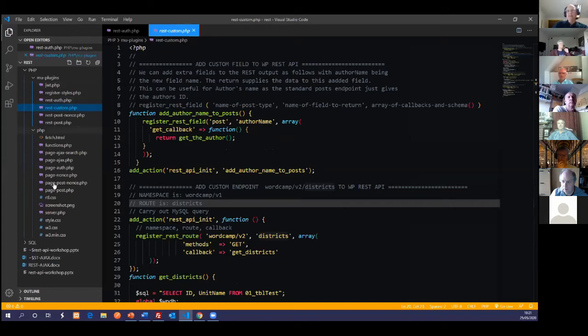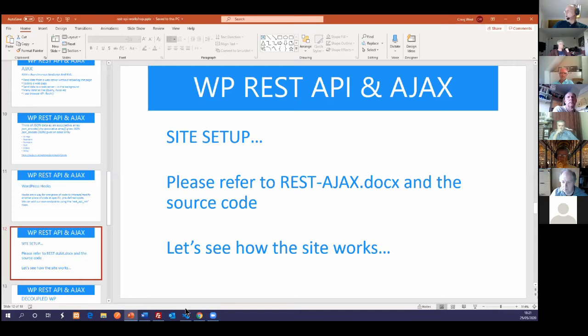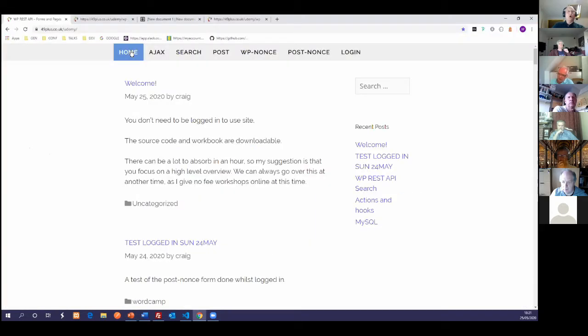Here we have our different pages, which, as you know, if we create a page called nonce, page-nonce will go there if we've got our permalinks all set up. So going through, let's have a look at the site and see what we're going to build today. We're in home. I'm going to go to Ajax. And it's a little bit slow with Zoom going from page to page. And this is called page-ajax here.